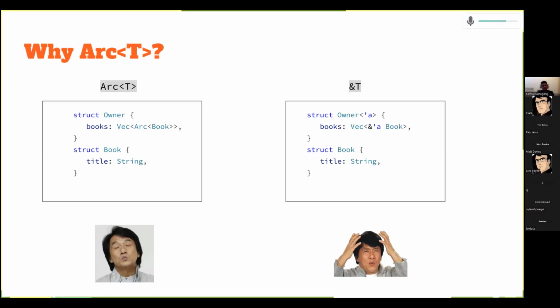So yeah, that's what I want to make clear, because I had this question when I started reading about Arc, when I started using Arc: how is it different from a shared reference? So the important thing to note here is Arc is completely shared ownership. It has nothing to do with a shared reference, for example. So that's the main difference between Arc and a shared reference.